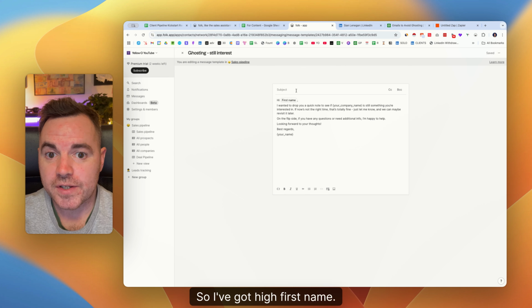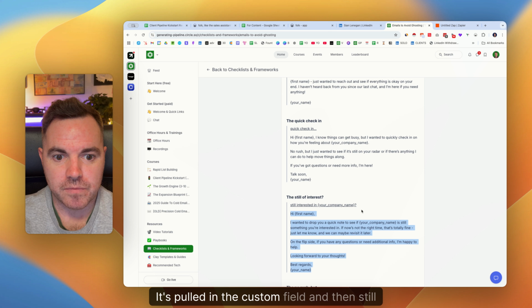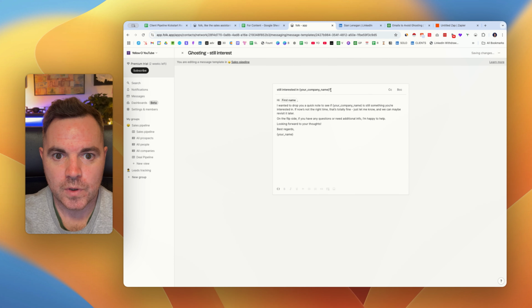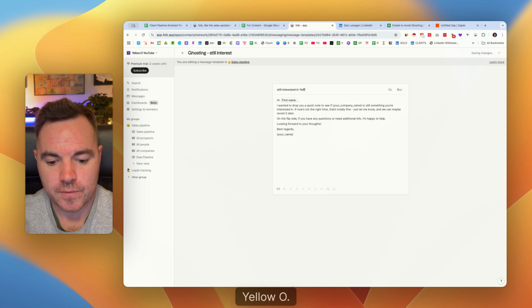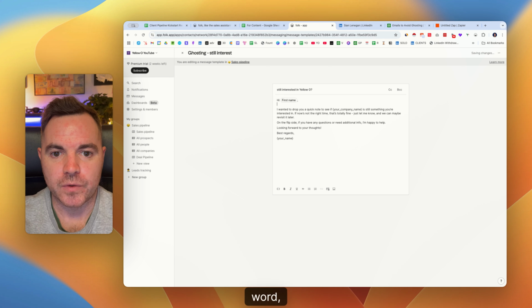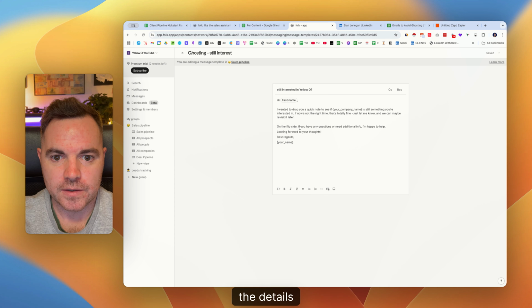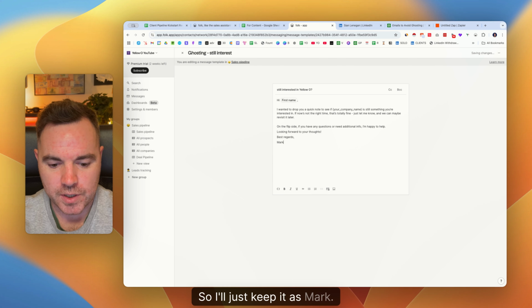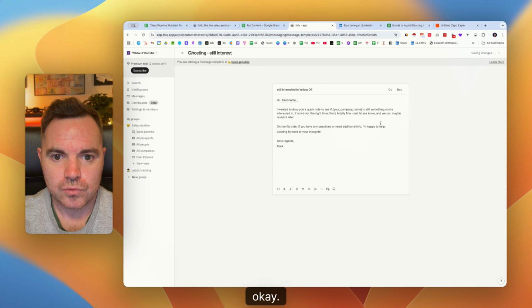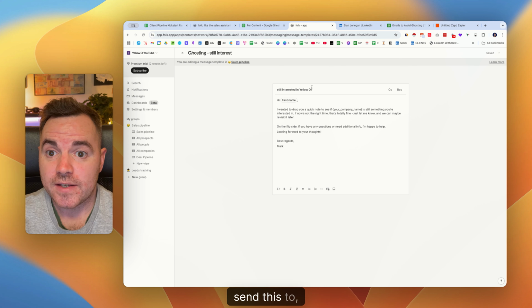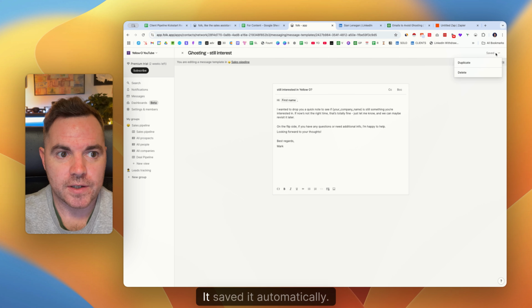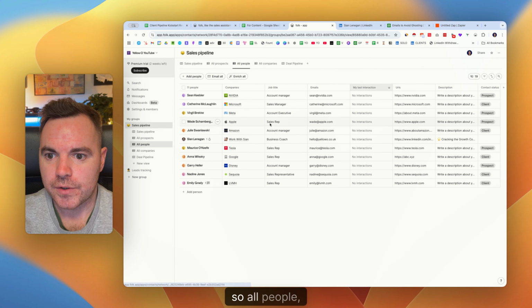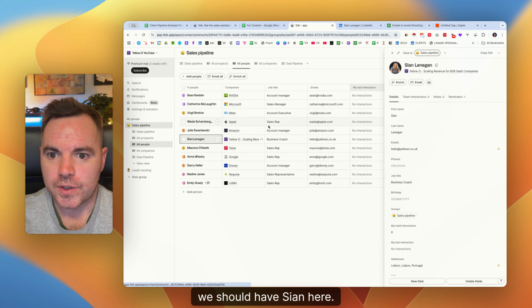So I've got "hi first name", so that's great. It's pulled in the custom field, and then "still interested in your company name". So this would be your company name, Yellow O. Again, not saying you have to use this template word for word, but now I can sort out the details. And now I can put the variables. I wonder if it has my name. Nope. So I'll just keep it as Mark. Okay. And now I can send this to Sean if I wanted to, but it's saved it automatically. So if I go back into my people record, so all people, we should have Sean here.